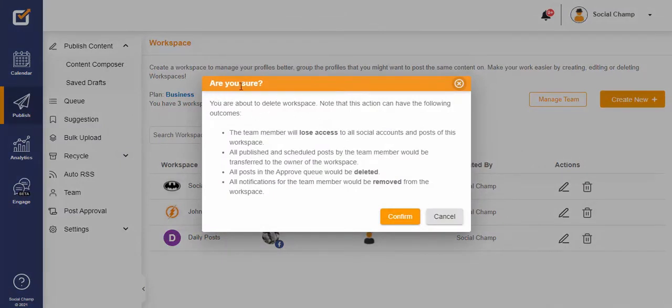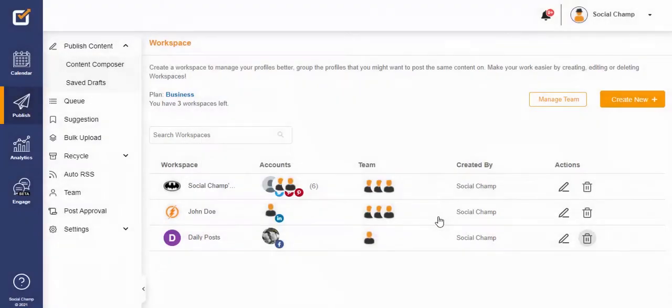A pop-up window will ask if you're sure you want to delete the workspace permanently. Click Confirm if you're sure, or click Cancel if you are not.